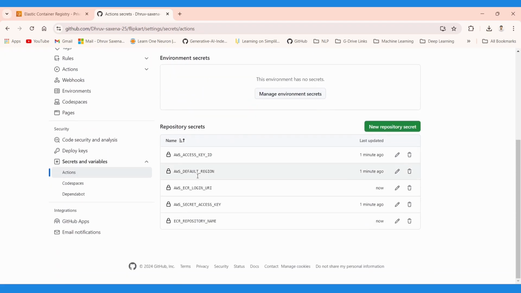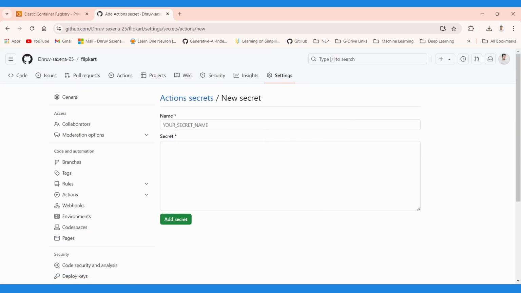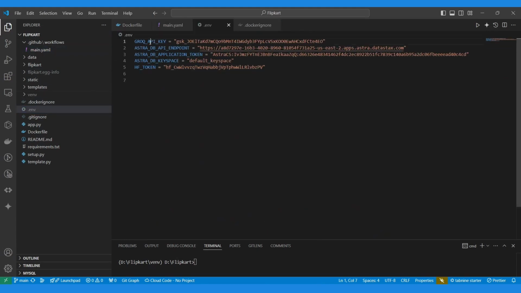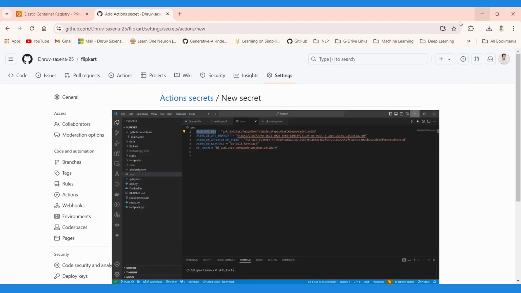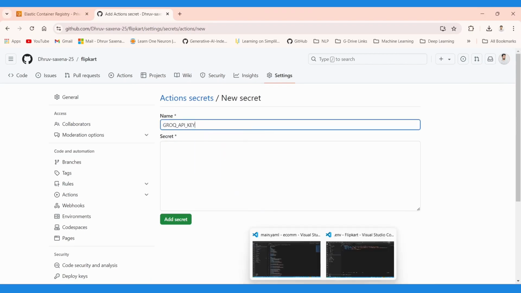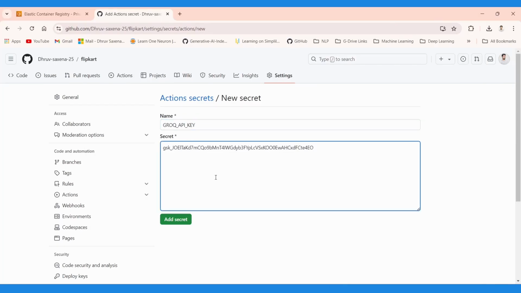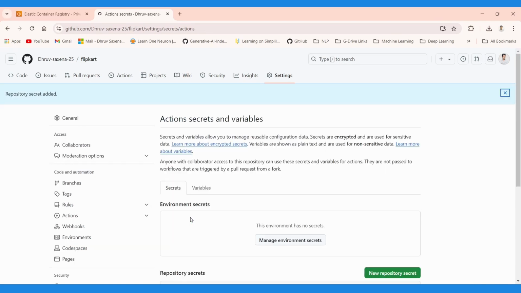After this, guys, after adding these five things, I have to add my Groq API, my Hugging Face API, all these things I have to mention. So for that you need to just add secret, open your env file, and copy the Groq API key, type it here, paste your Groq API and add secret.